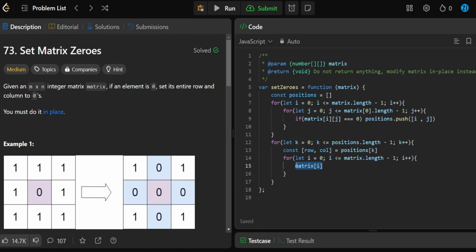And we're going to say, when we're actually looping through the rows, we want to get the column that we found and set it to 0. So any cell that basically has this column, we want it to be equal to 0. And we got our column from our positions. And after this, we're going to have a separate loop.